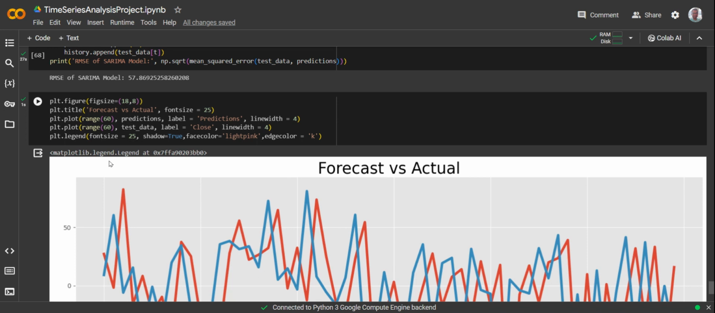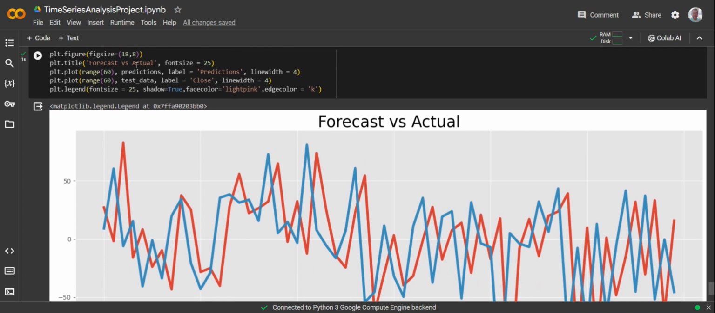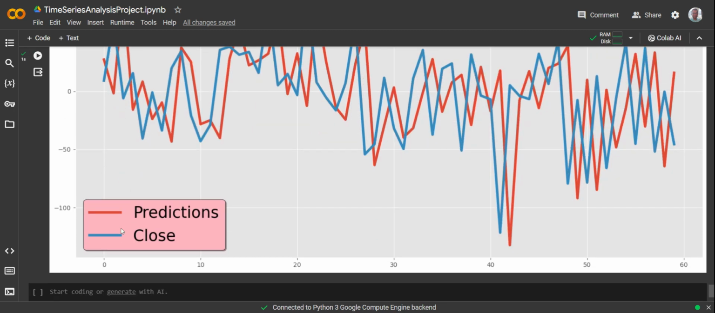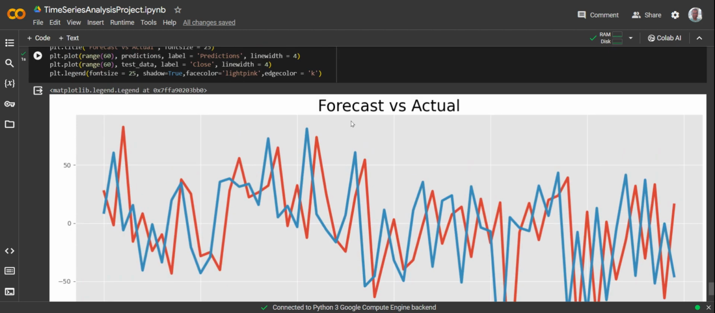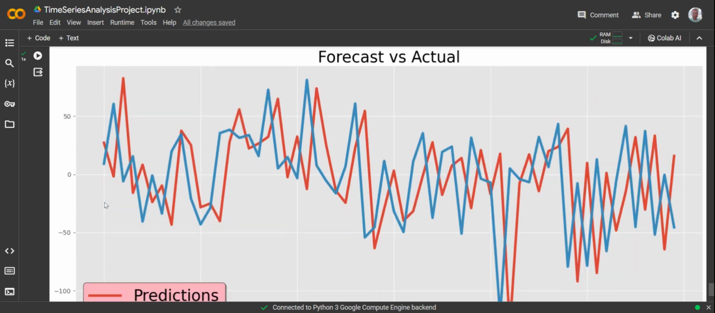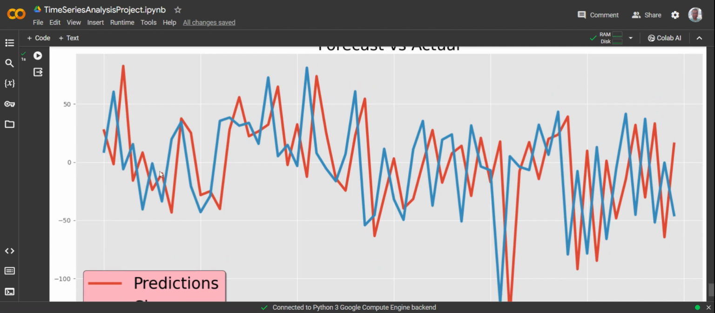As you can see from the graph, this is simple code for the title, this is for plots, this is for the prediction plot, this is for the close plot, and this is plot dot legend for these lines. Here you can see the prediction, the forecast and the actual are not varying a lot. So our forecast is very near to good. So that's it from my end.